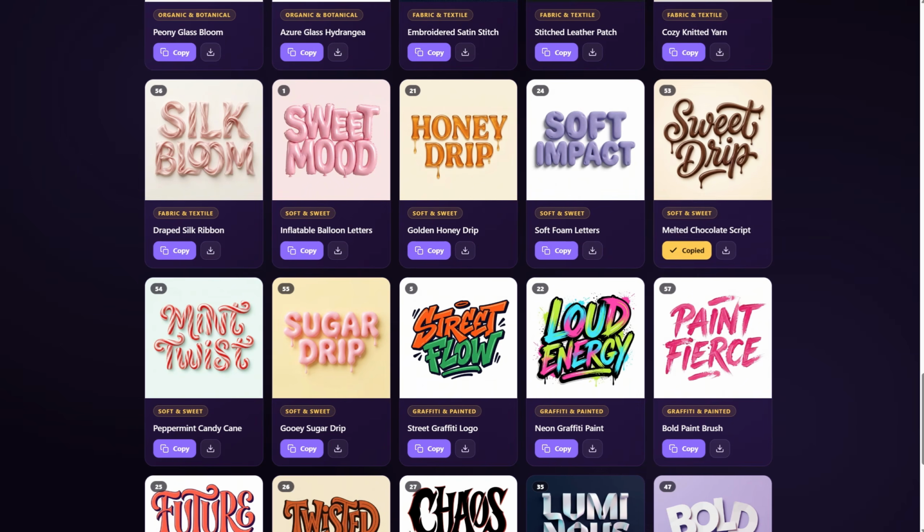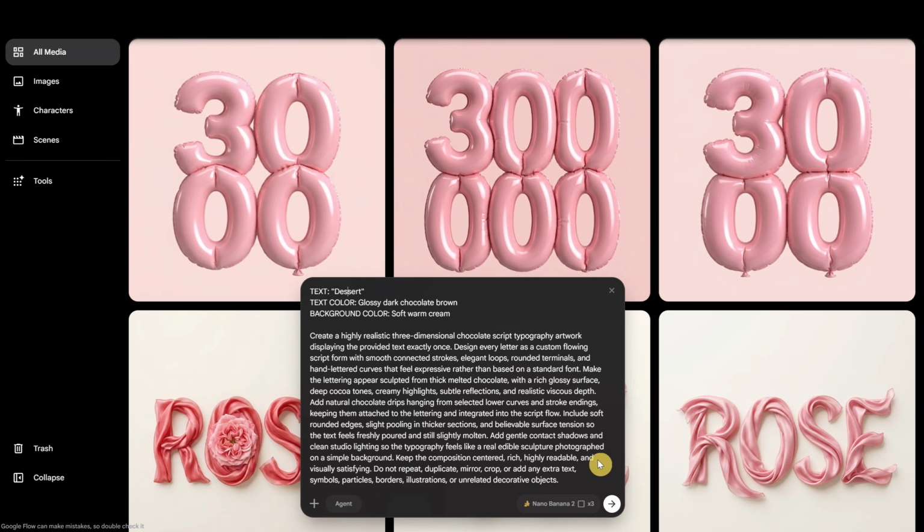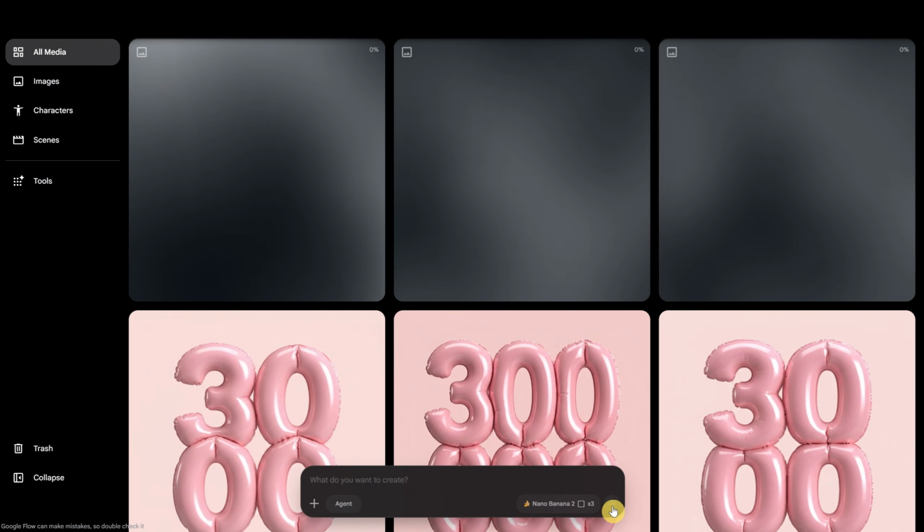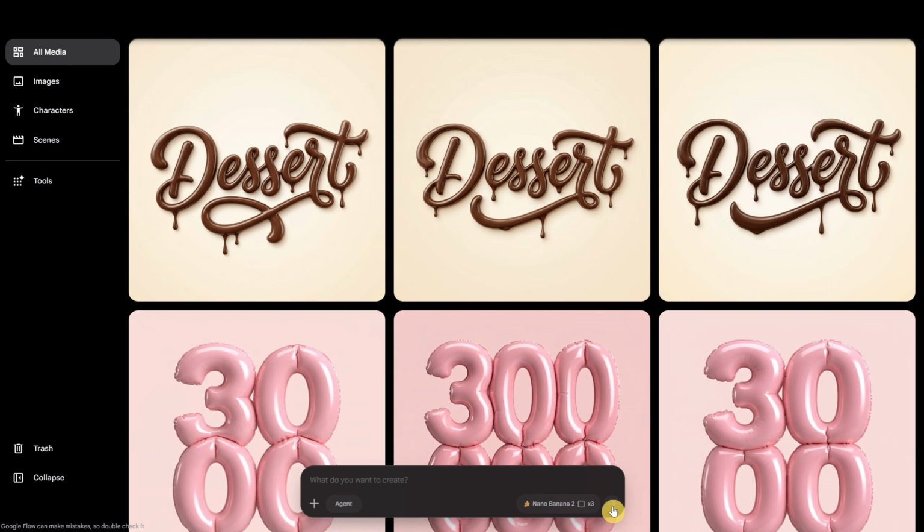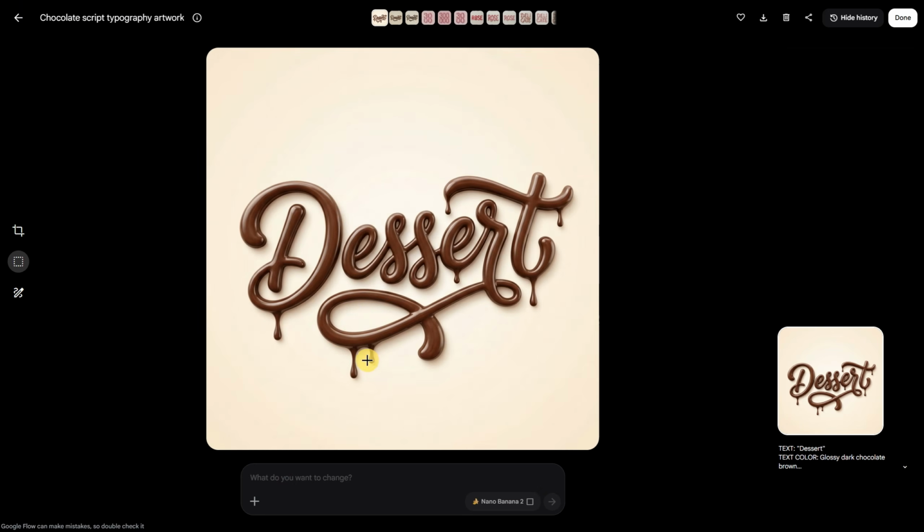Let me also try some melted chocolate script-style text. For the text, I will use the word dessert. Look at how nice it looks. I like this one, and you can probably adapt the prompt for other liquids as well.